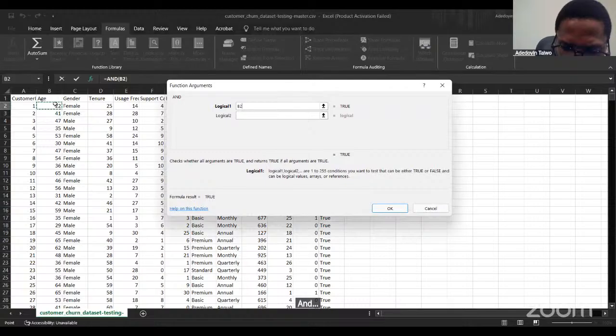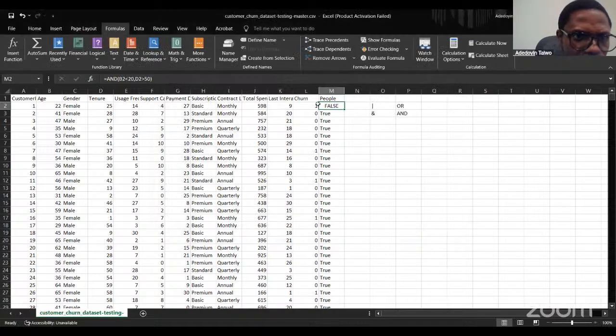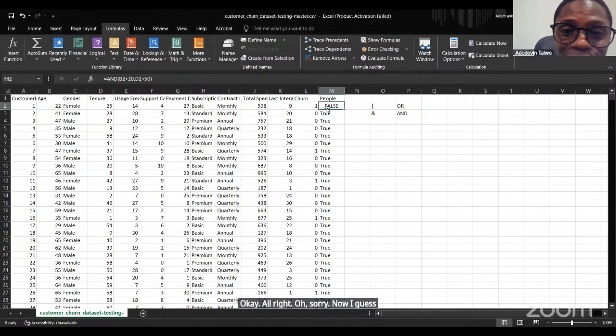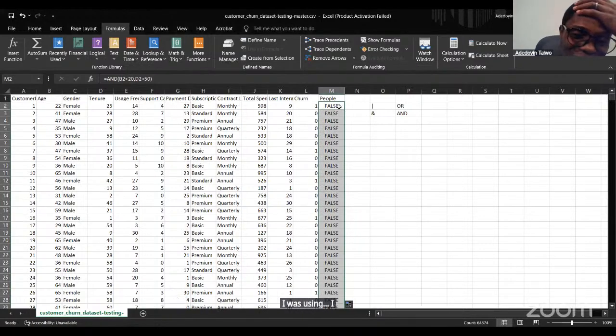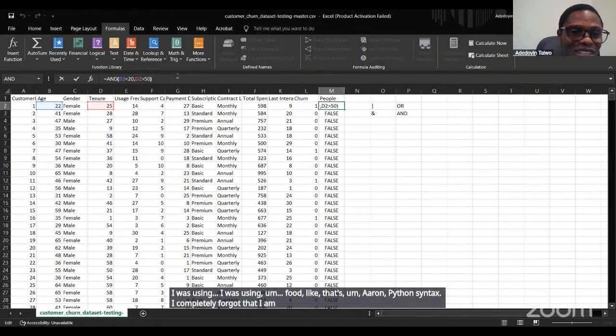B2 less than 20, logic 2, D2 greater than 50. Okay, all right. Oh, sorry. Now I guess I wanted to loop it into if. I was using code like that's R and Python syntax. I completely forgot that I am in the Excel environment.